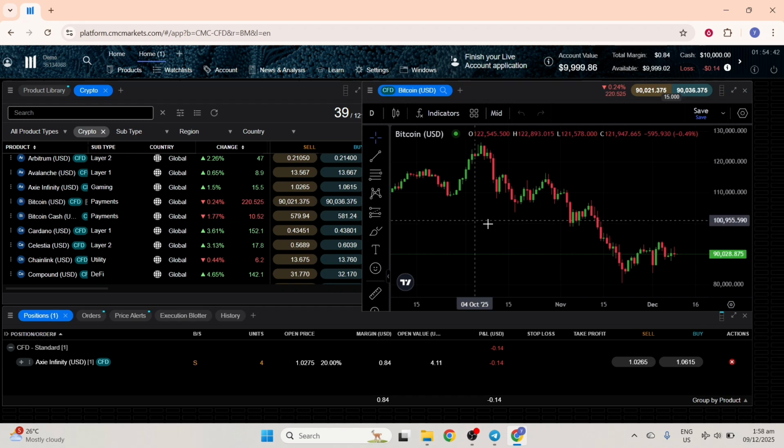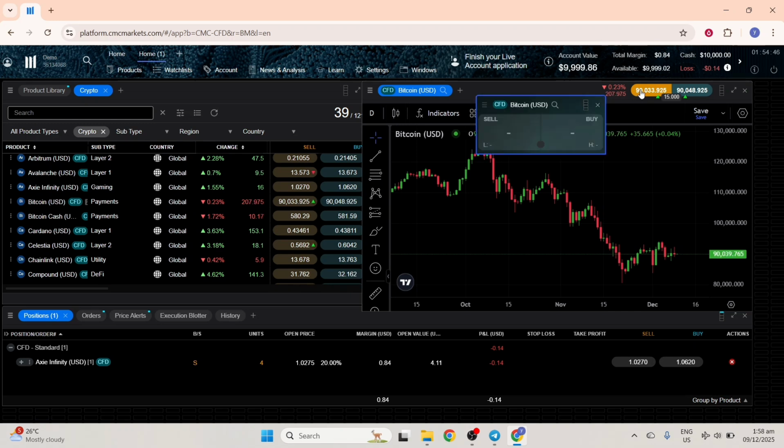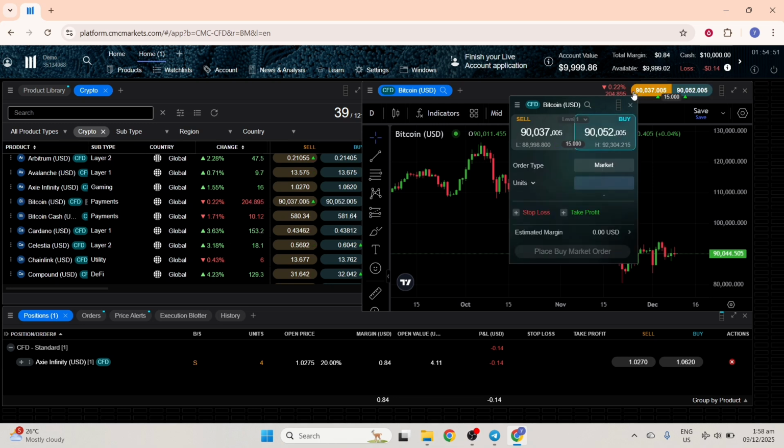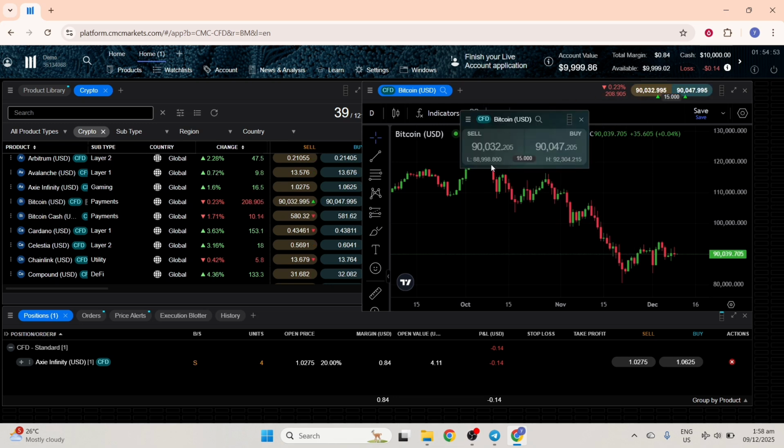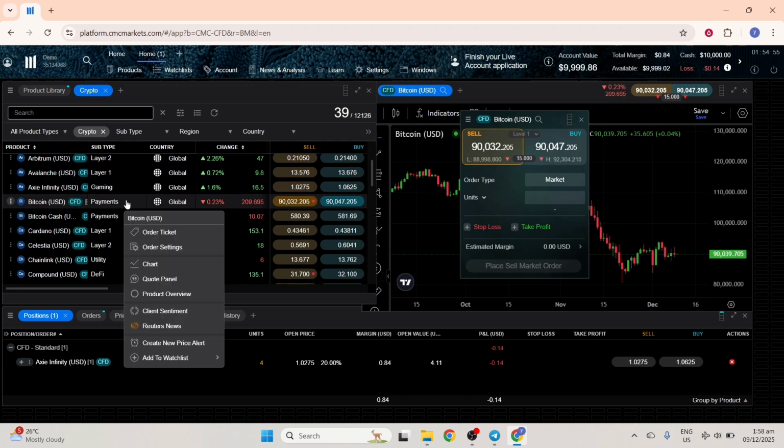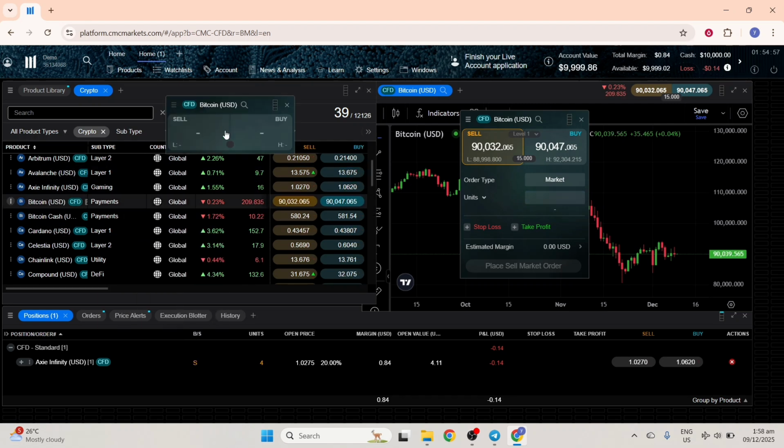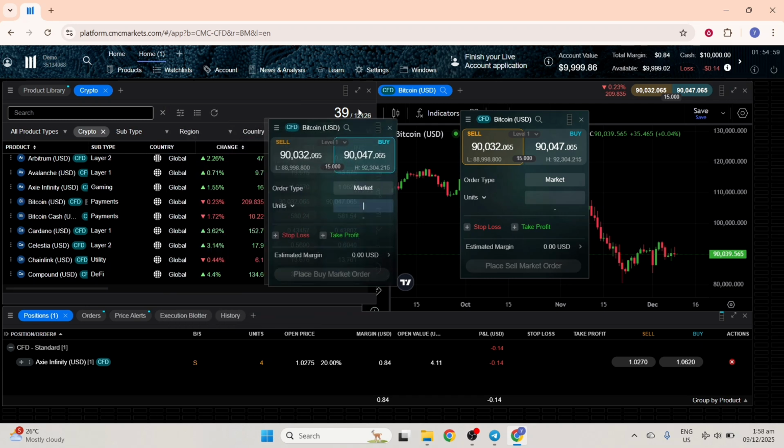Now you have two ways to open the order window. Option 1, click the Buy or Sell button at the top of the screen. This will instantly open the order ticket. Option 2, right-click on the product you selected, then click on Order Ticket. This will also bring up the same buy and sell window.